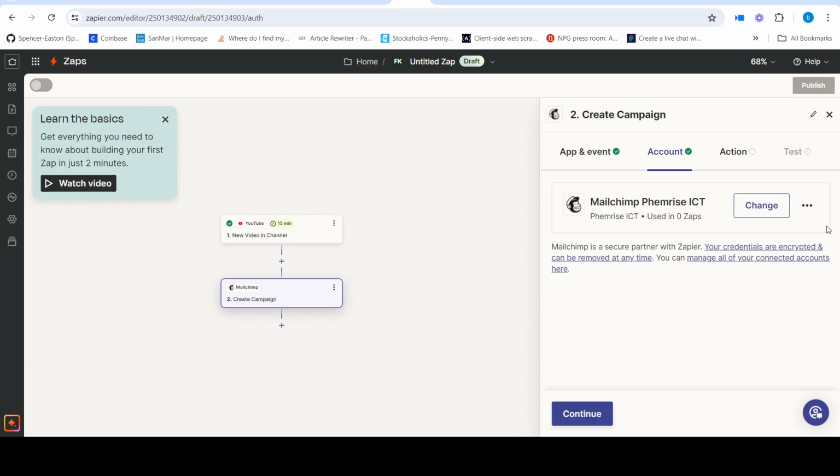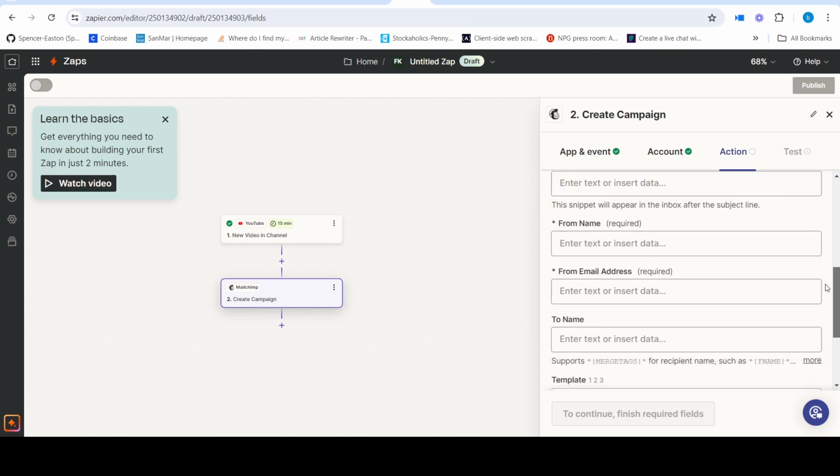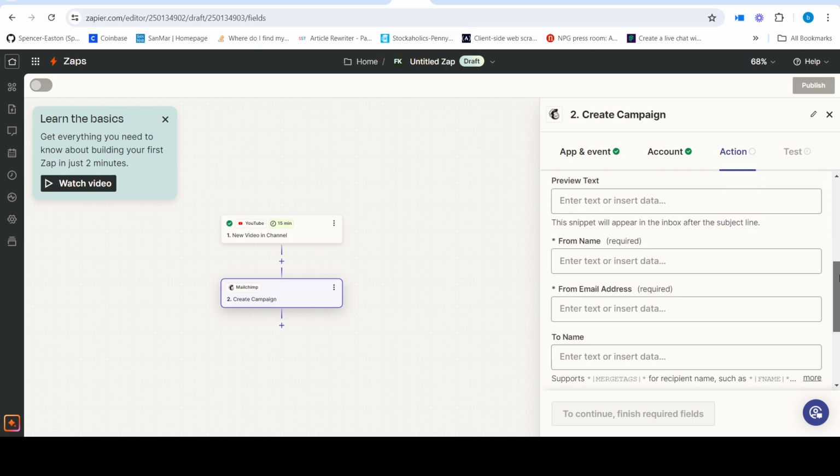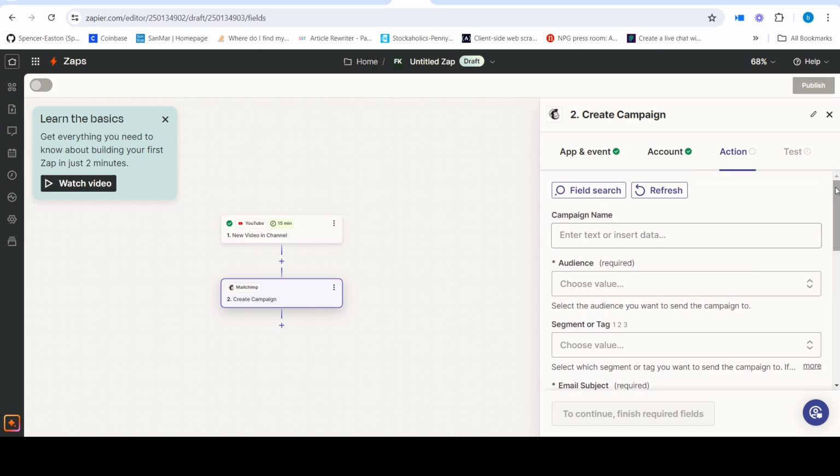After the authentication, click Continue to move to the next step. This is where we set up the Create Campaign action. If you look at this section here, you will see that all the fields here are the same fields that you will need to fill if you want to create a new campaign on the MailChimp platform. The only difference is that we are using Zapier to automate the process.